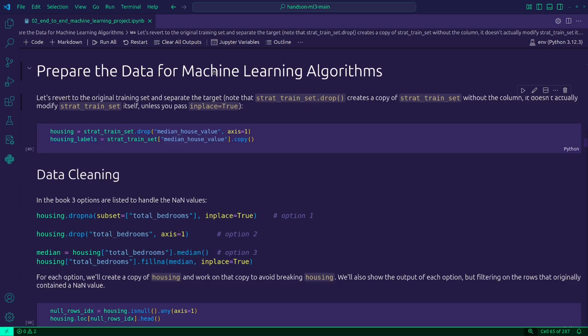All right, so we need to prepare for machine learning algorithm. Here it says, let's revert to the original training set and separate the target. Note that stratified train set drop creates a copy of stratified train set without the column. It doesn't actually modify strat train set itself unless you pass inplace=True.